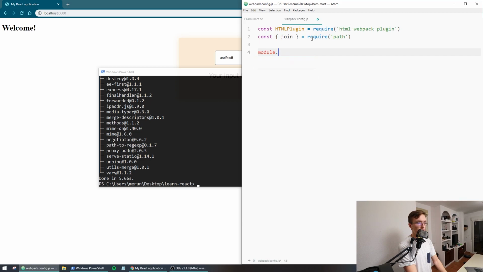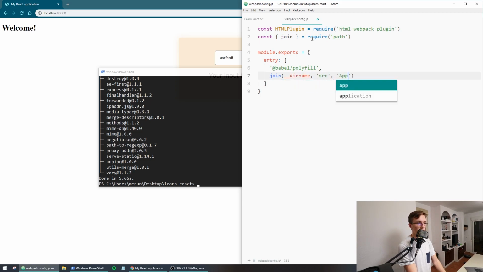Then we do module.exports equals, and we'll create the entry point. Now Webpack, by the way, is a tool that converts all of our React code into something that is understandable by browsers, and it allows you to use multiple plugins to do that efficiently. Now entry will be an array, and the first thing will be Babel polyfill. That's the way it is. Then comma, and we do join dirname source, and that will be app.js, basically the app.js in our source folder.